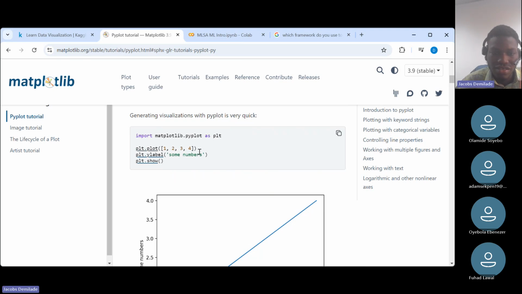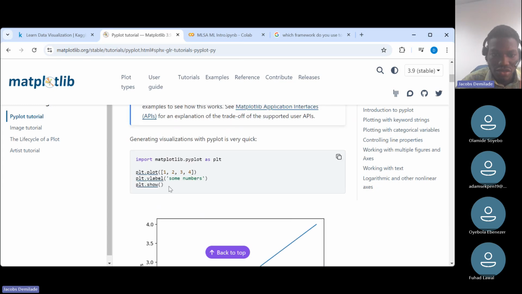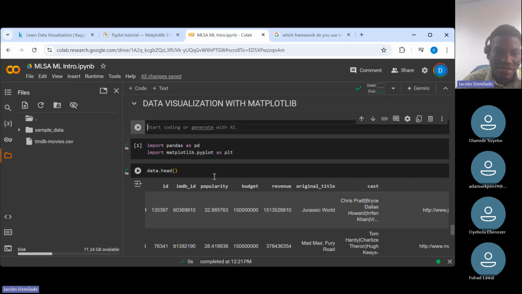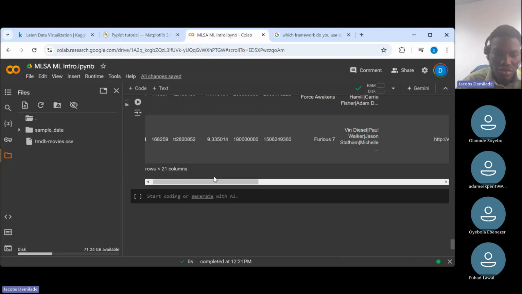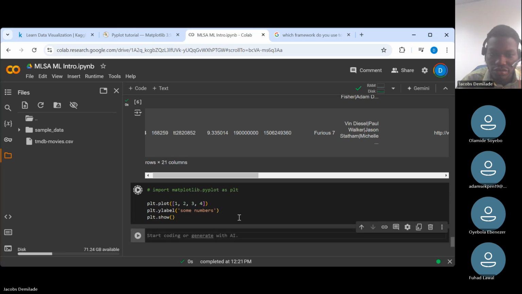Let's start with this. This is going to make a simple plot. You saw what I'm doing. I came directly to the documentation. So Matplotlib documentation, that is what I'm copying here. I've already imported this, so I can comment this out. So let's see what happens.